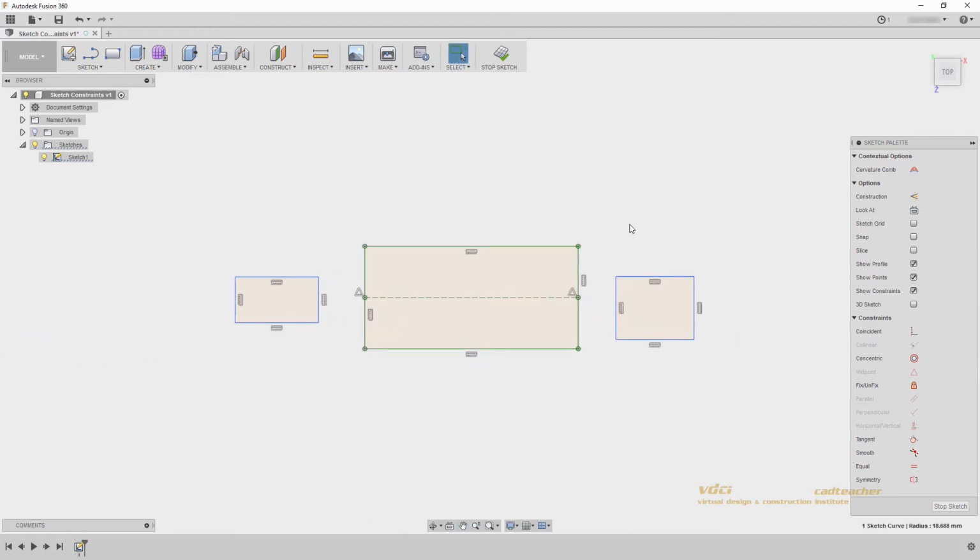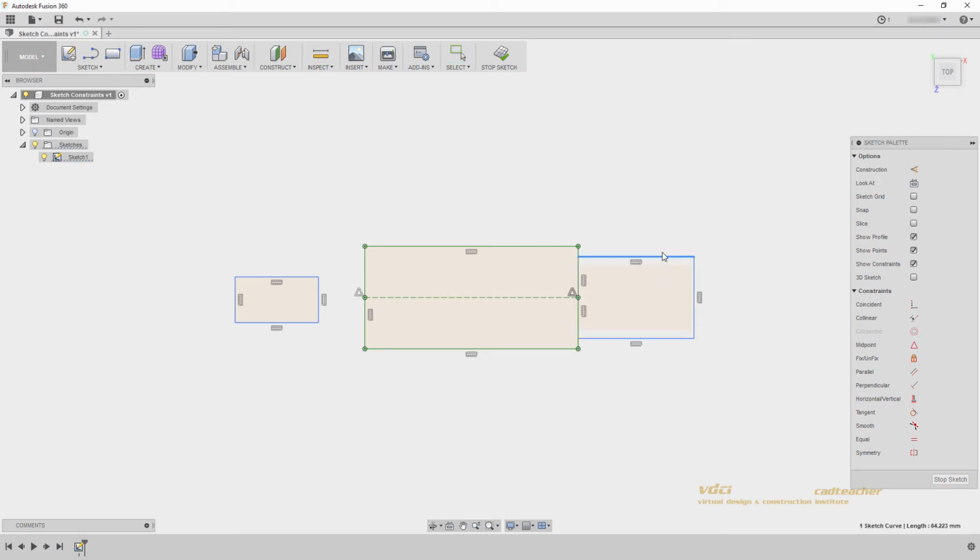The last constraint is the symmetry constraint. This places symmetry about two pieces of geometry around a single axis line. If I go midpoint and select this line and this edge of my rectangle, you can see as I drag the top of my rectangle, there is symmetry applied because this line is snapped to the midpoint.